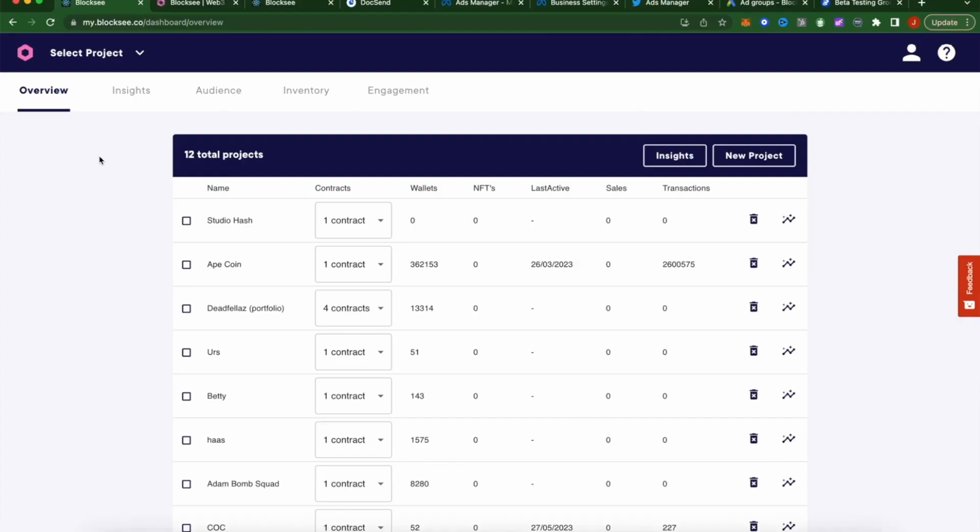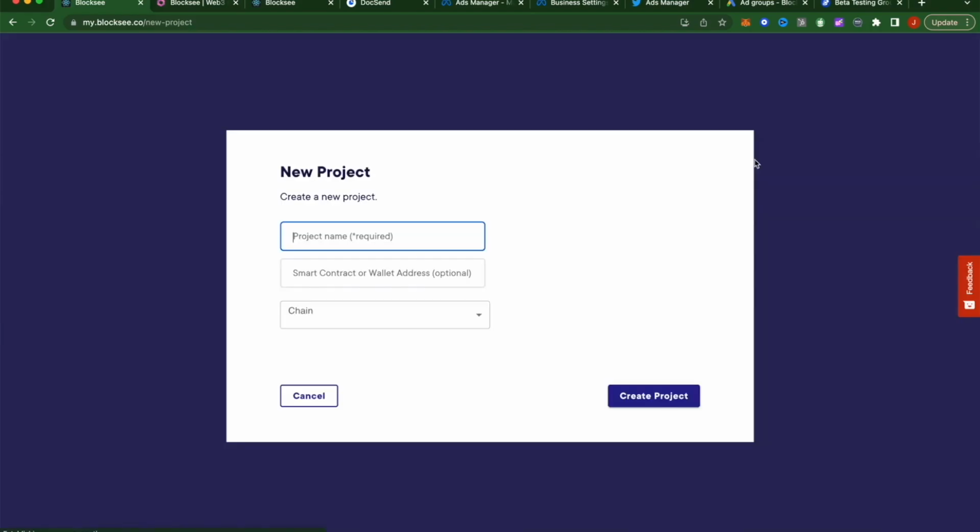Today we're going to look at how to get started setting up your own project within our dashboard so that you can start to manage your NFT, token, and Web3 communities. So if you're coming here after you've signed in, you'll land on the overview page. And from here, you can just go ahead and select a new project.